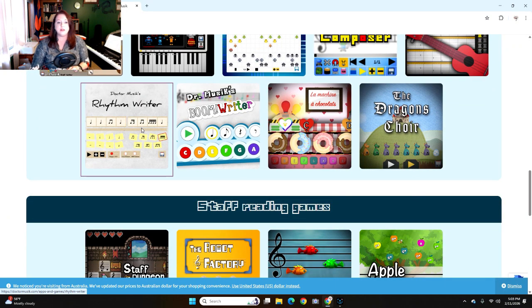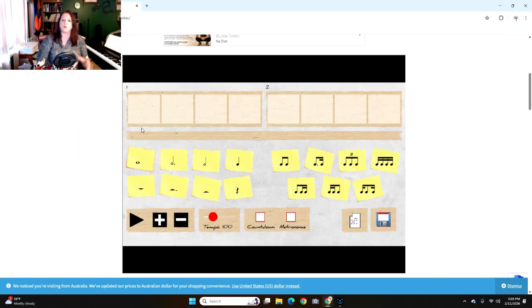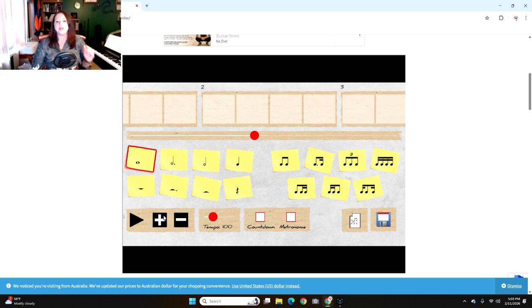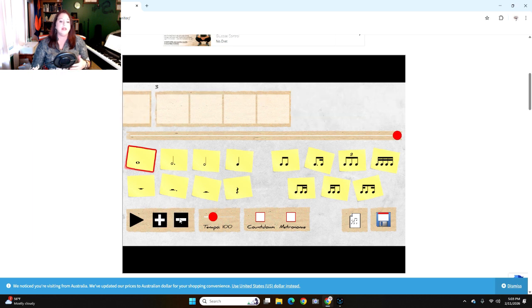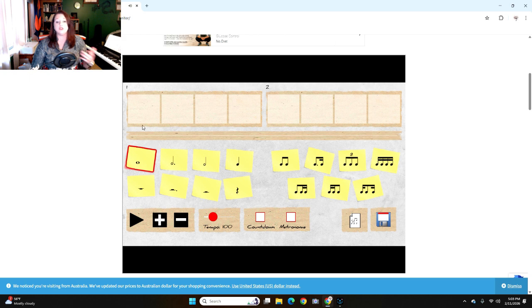One of the first things that I implemented was the Dr. Musik's Rhythm Writer. What's great about this Rhythm Writer is it's got a ton of patterns that you can choose from. You can add as many measures as you want. You can change the tempo of the playback. You can do a countdown, a metronome, all the things that you need to do. So you just simply click on the rhythm and put it in the box that you want to put it in.